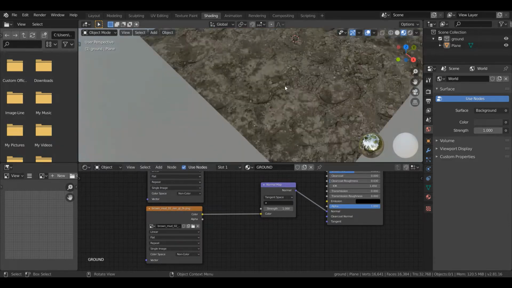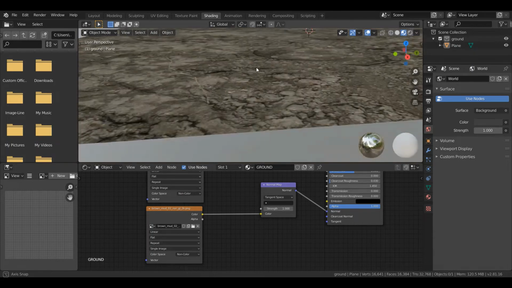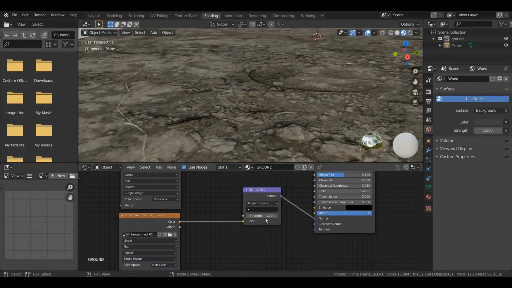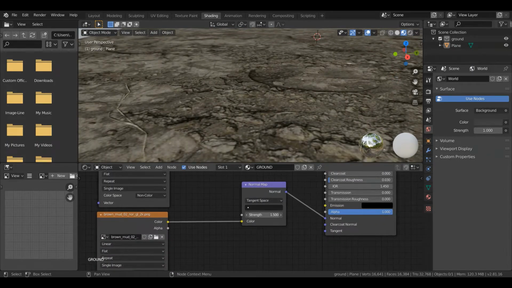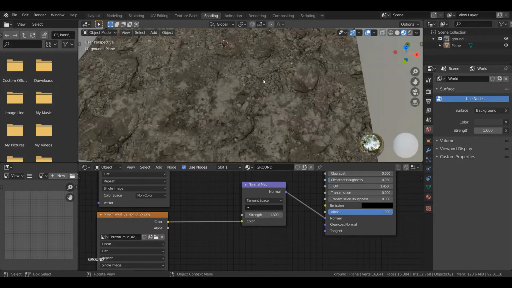Okay, we got the ground here. You can see some changes over here. Since we increased the strength on the normal, you can see some displacements, some changes to make it look realistic, but we are not going to depend on that. We are going to use a displacement.